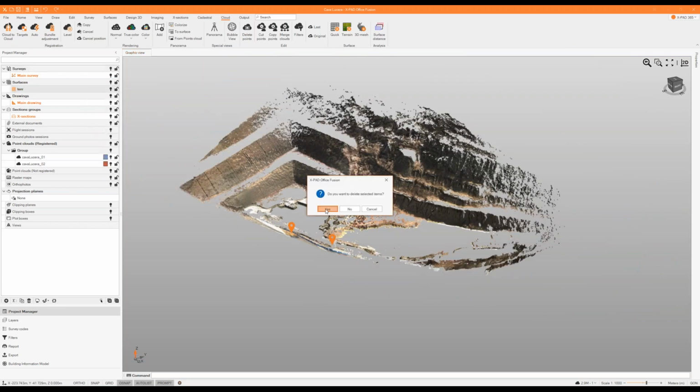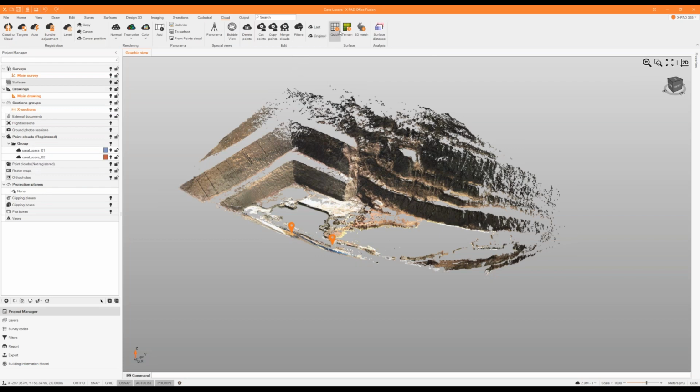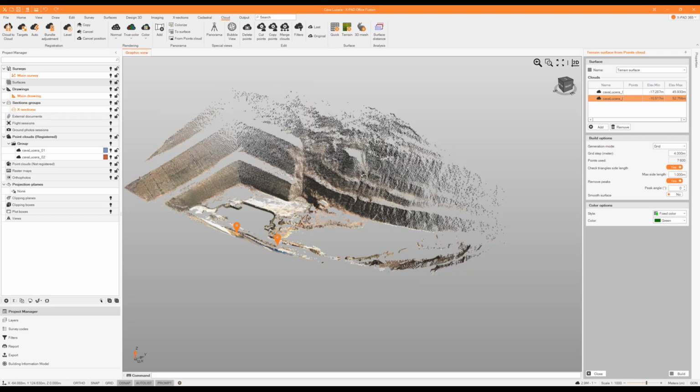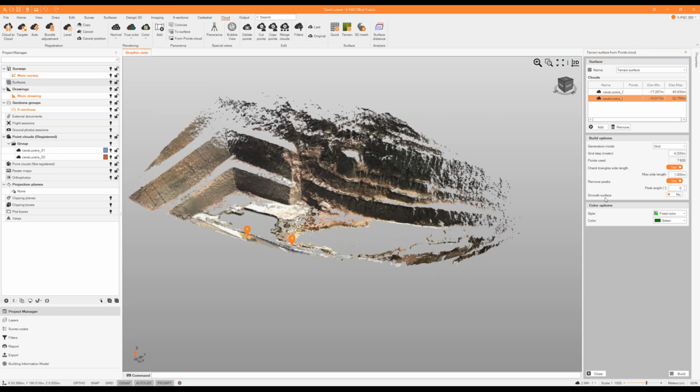Sorry, let me delete the current surface. Then how can we do it? Surface. We need to enter the name of the surface. Here we only have one scan, so we can add this scan to create the terrain surface from the tool. Generation mode: use all points or grid points. Then check triangle side length in case we have some sparse points that we don't want to use, and remove peaks, again if you have some sparse points, so peak points that we want to hide. Smooth surface, yes.